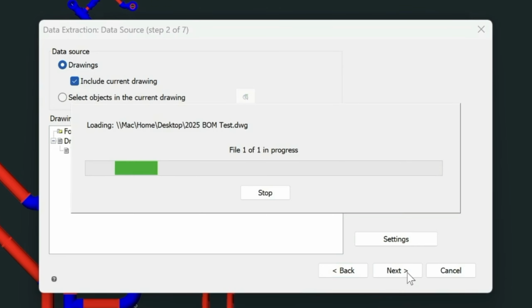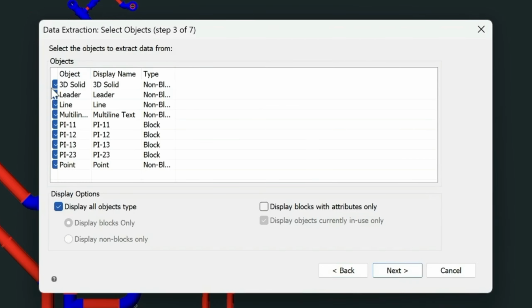Now here, it's just going to go through and find all the objects in the drawing. Now what we can do is deselect all these objects that we don't want. The ones with the P1 in front of them are NetQ objects. And again, maybe your drawing doesn't have NetQ objects in it. So just make sure that you select the objects that you need.